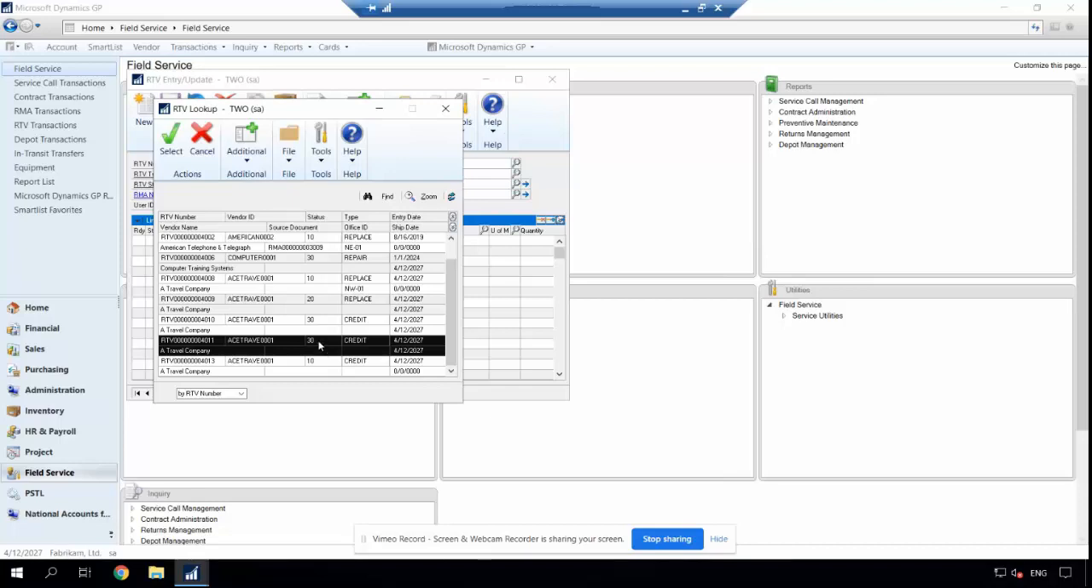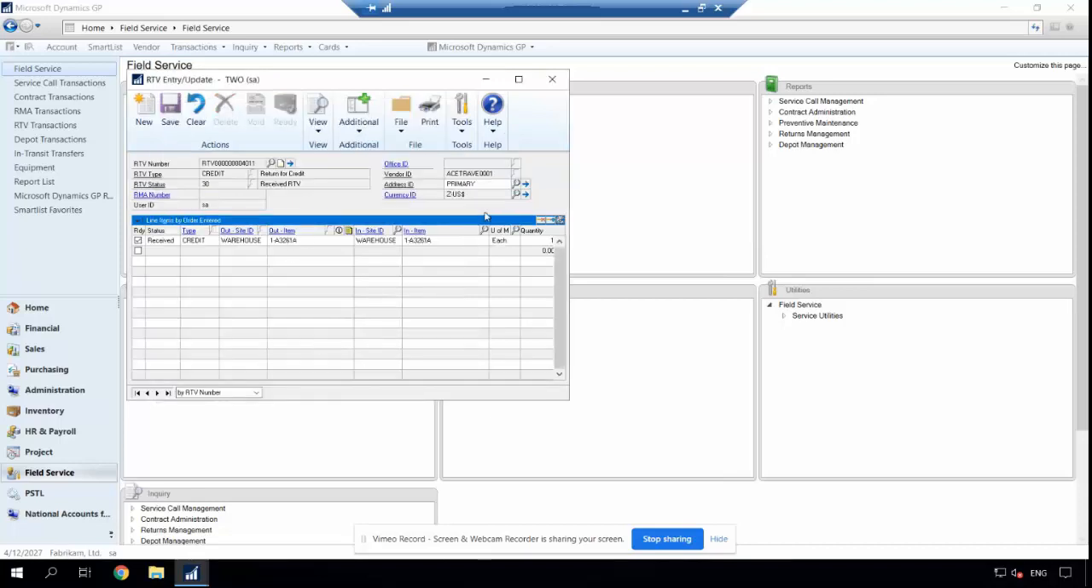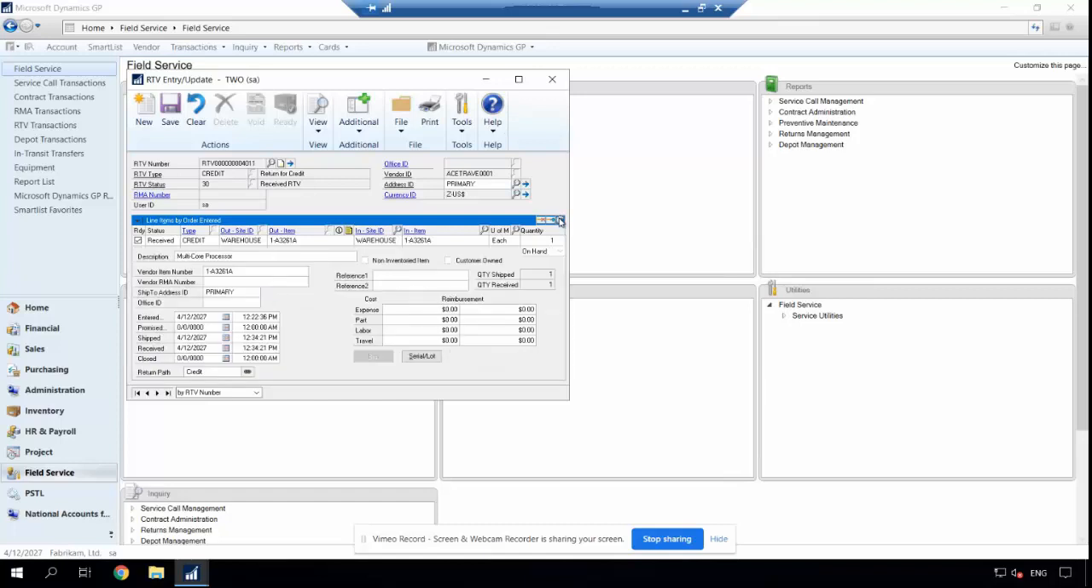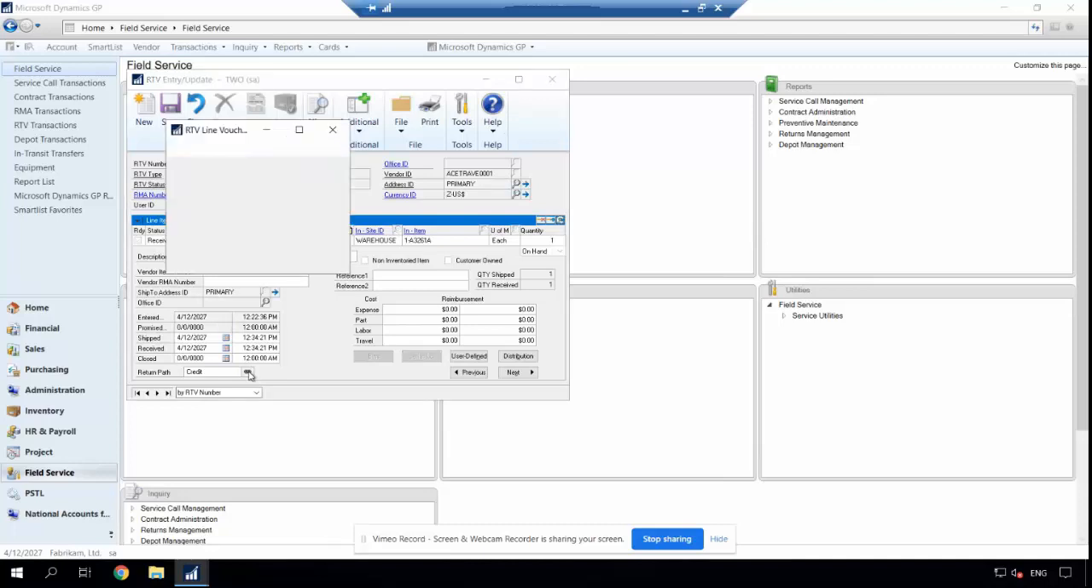You'll notice it's actually moved to a different status, if you didn't notice that from the lookup window. It's now moved from status 10 to status 30, which is my received RTV. I've actually gone out and shipped it. You say, well, does that matter? Yes, it does, because now it's actually linked a credit.